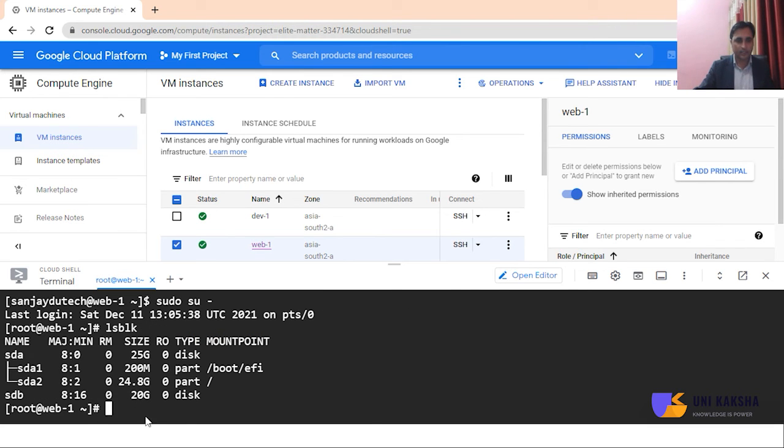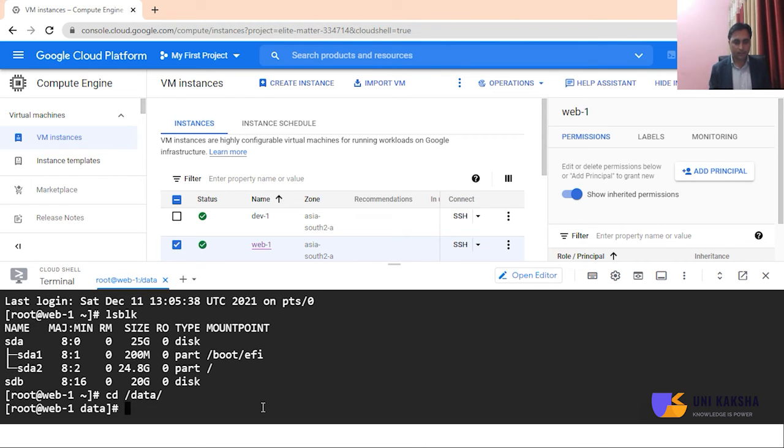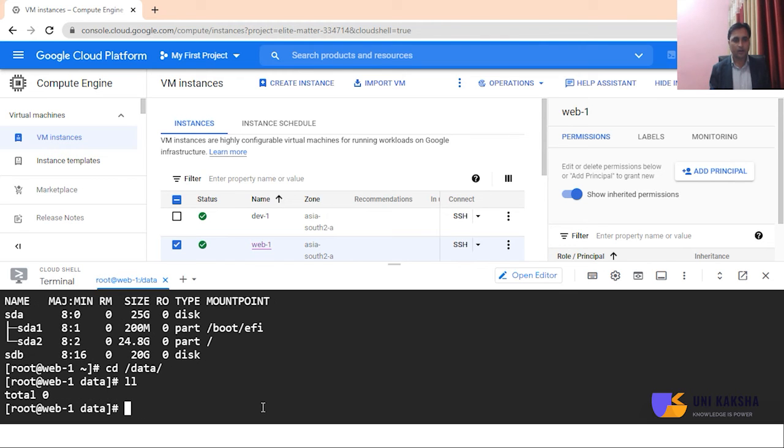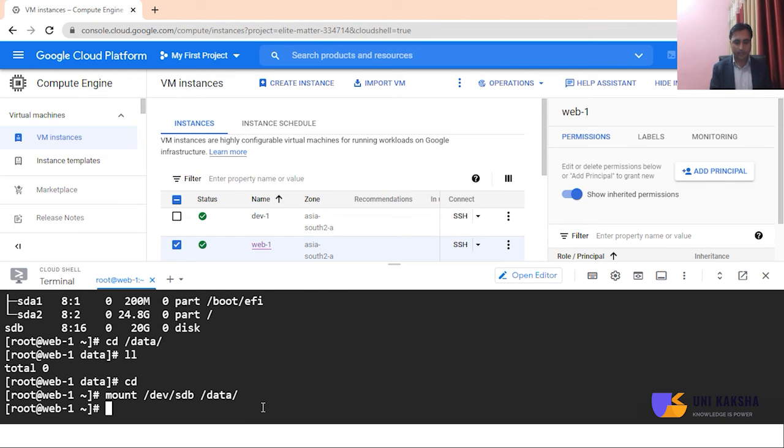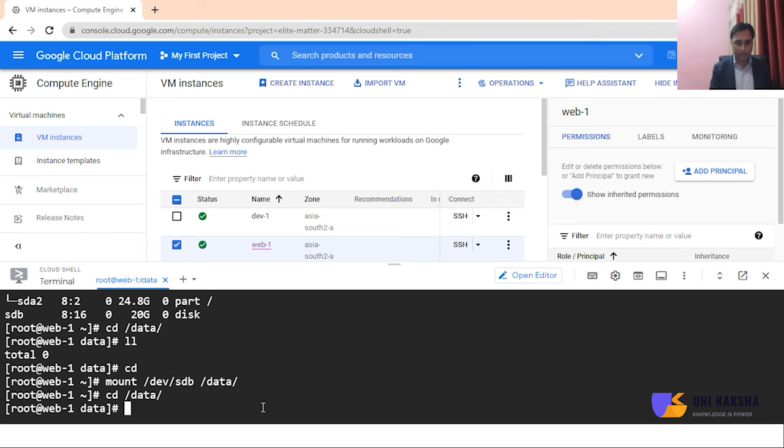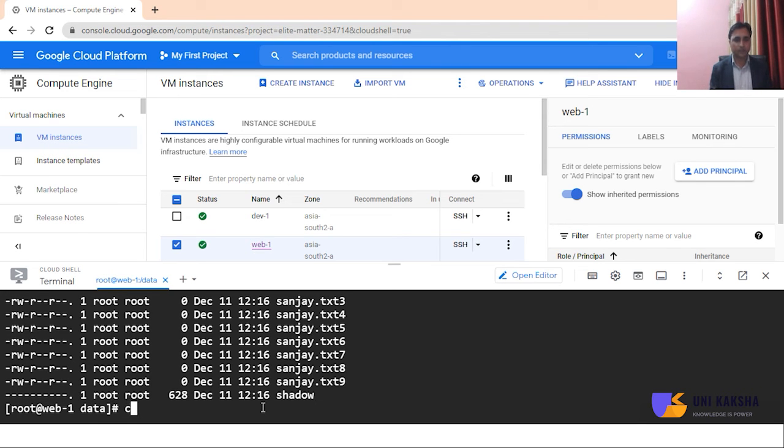you can see the disk is listed, and cd data, ll. Oh my god, where is my data? Actually, my dear friend, this was a temporary mount. I didn't put the entry inside the fstab. So we have to mount sdb to the data folder. Now you can go inside the data folder and access your files.